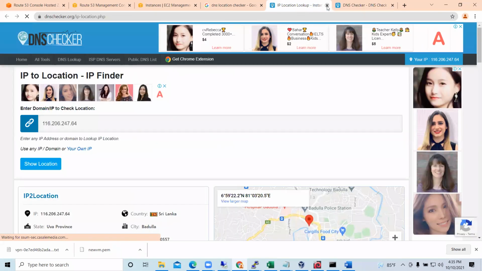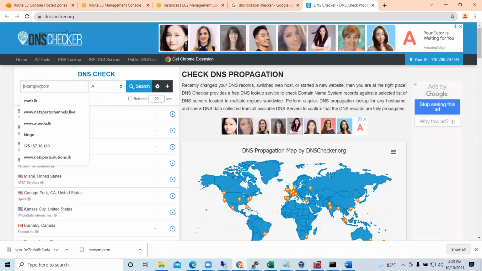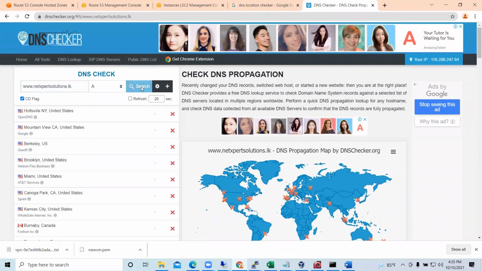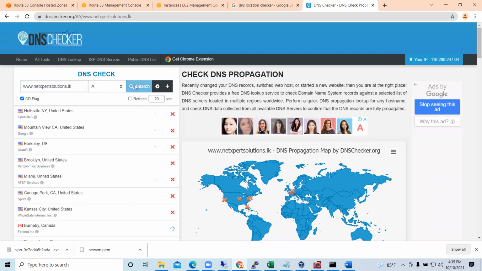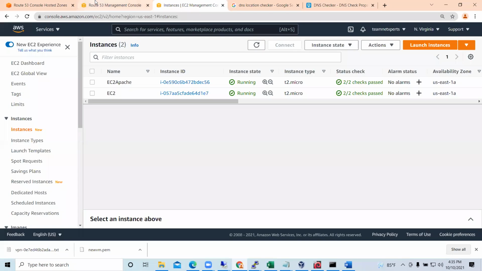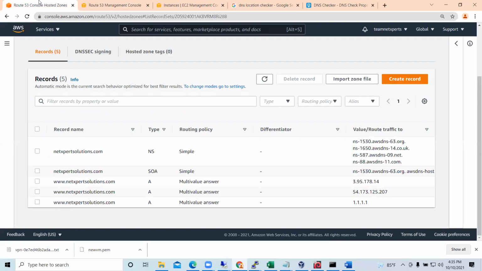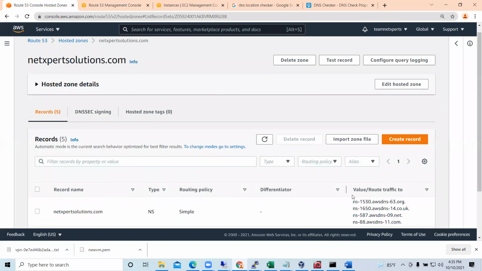Right, this is the one. So sorry, guys. Now see, search. Now see how it works. The netexpert solution, this one we have defined here.